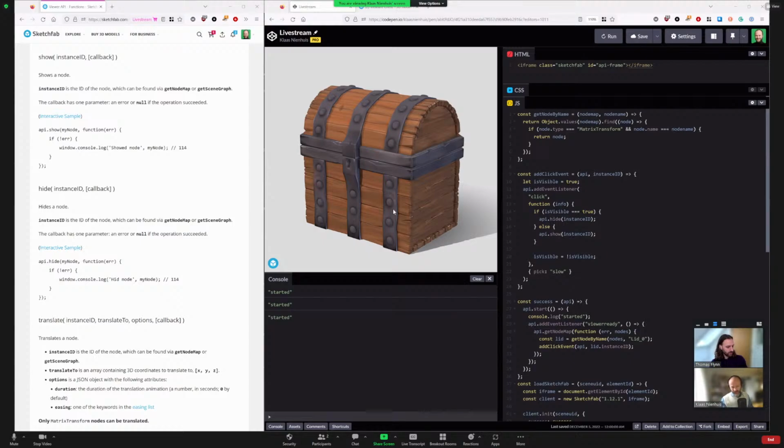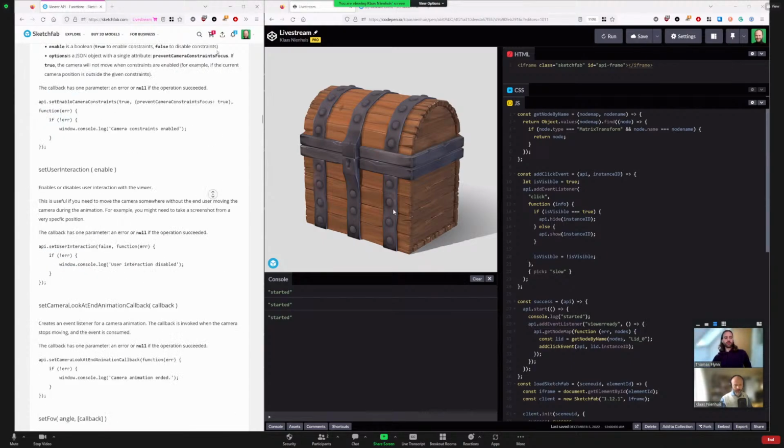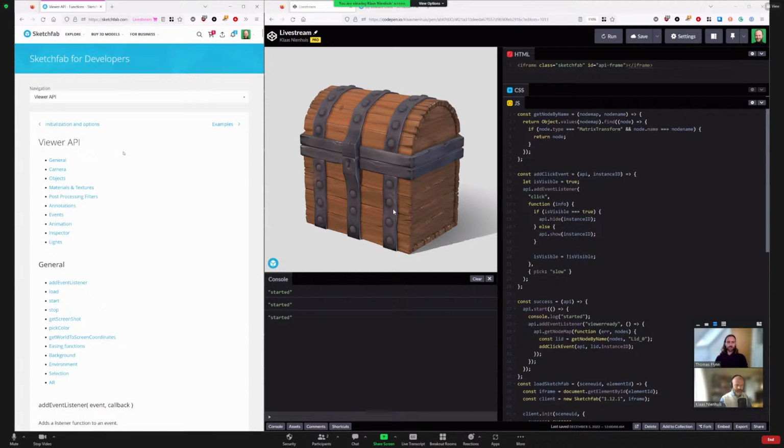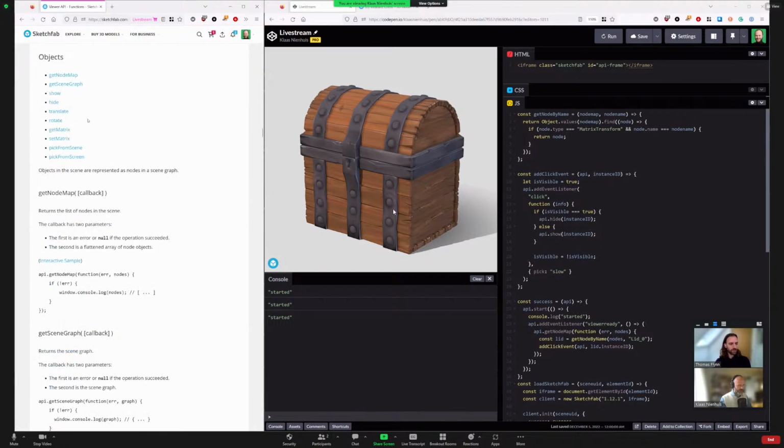As we have done with the other things, let's see what the documentation says about rotating objects. Again, we are working with an object, so let's go to the object documentation and look through the functions here. And there is a function called rotate.